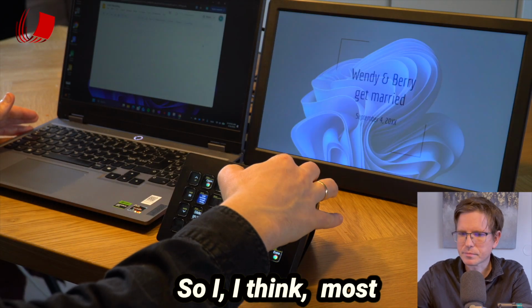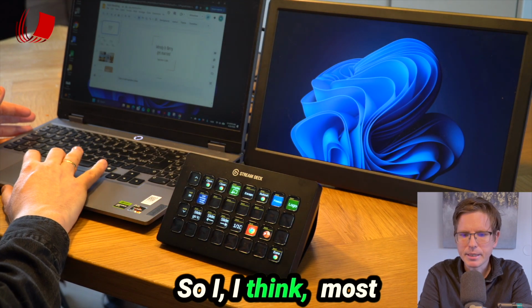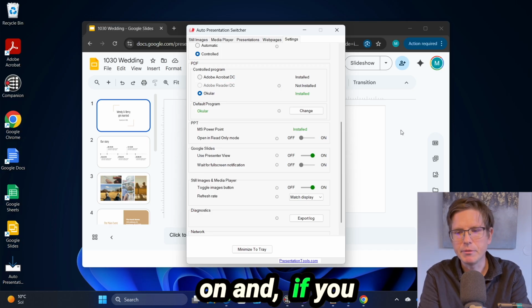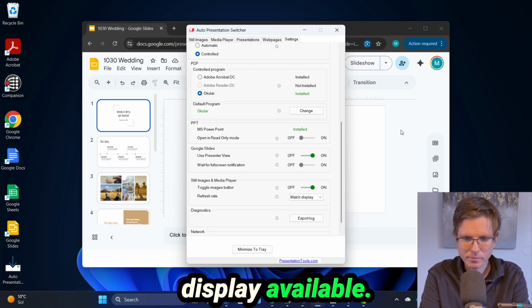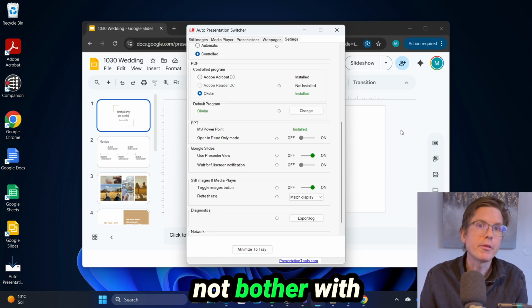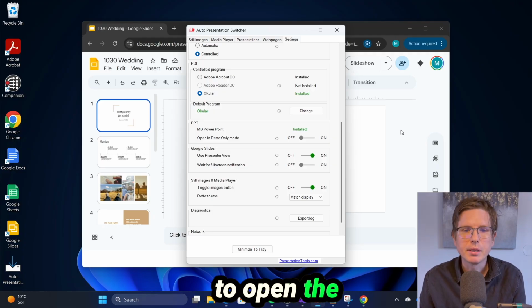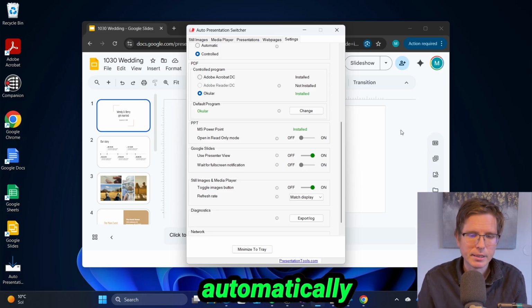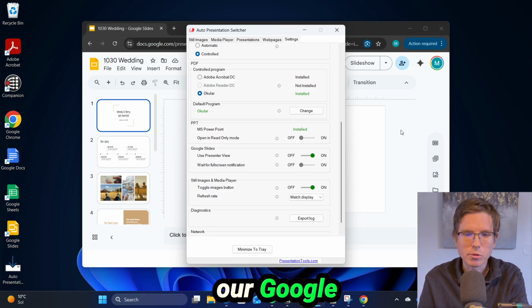So I think most of the time you want to leave the presenter view on. And if you only have one display available, then APS will not bother to open the presenter view at all, because then you have no screen to display it on. So a lot of these things will happen automatically with our Google Slides control.